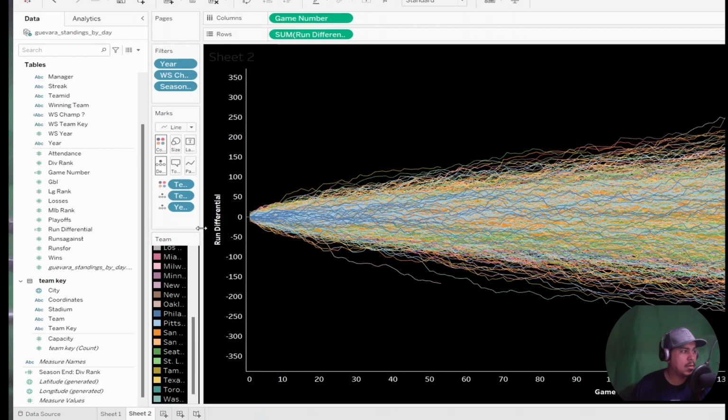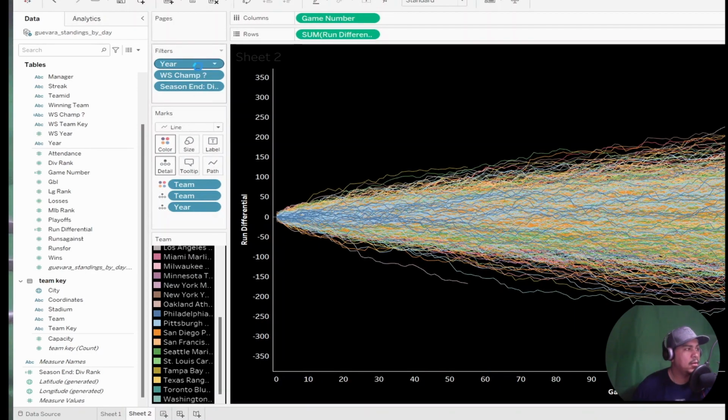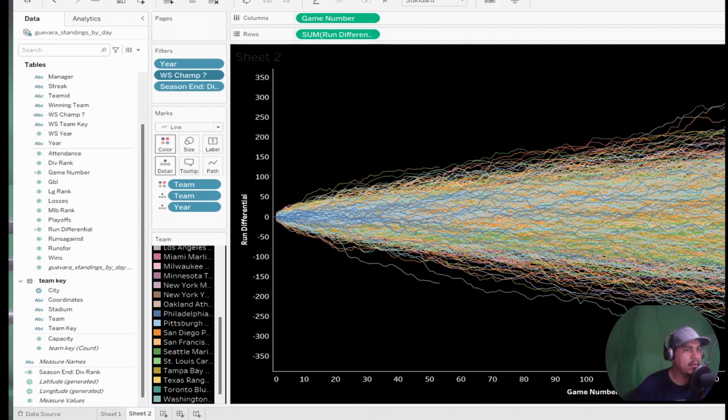Now, let's see. I want to move this. I need to work with my data panes here and understand what's going on. All right. So let's look at this filter. I'm going to show it real quick. There's my indicator. Yes, they won the World Series. No, they didn't. So let's uncheck N for no, and look at only the ones that won the World Series.